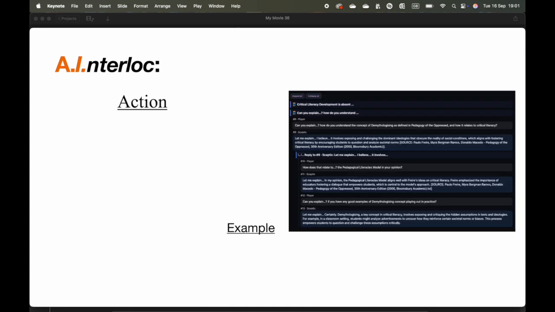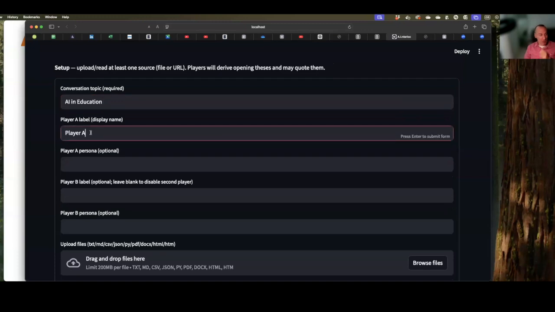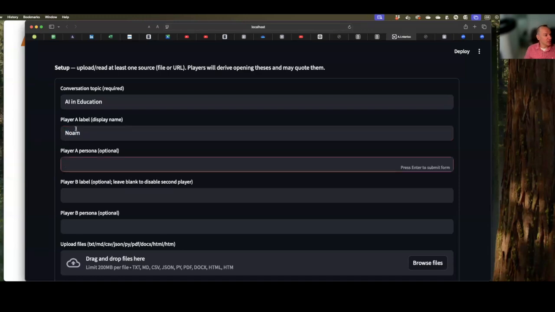Now I've got an example, so I'm going to show you the action. So bear with me. Okay, so I can call this, so Noam, maybe I can say Noam Chomsky. So this is a persona. I'm giving it what kind of persona I want to participate in this dialogue game. A world-renowned philosopher and linguist.